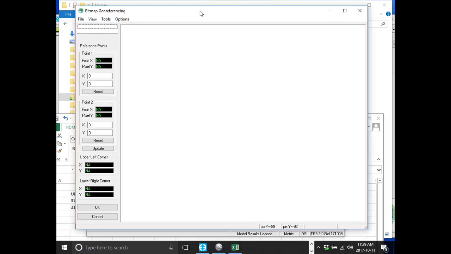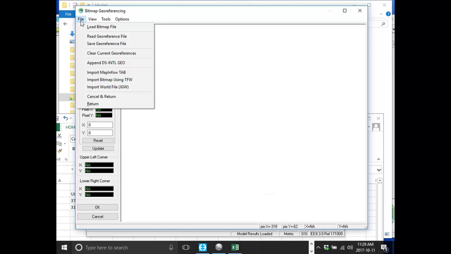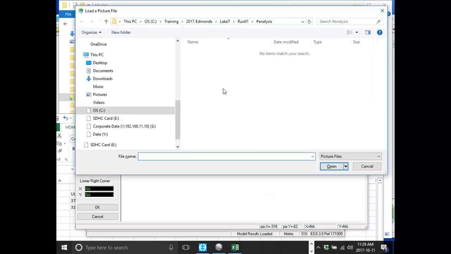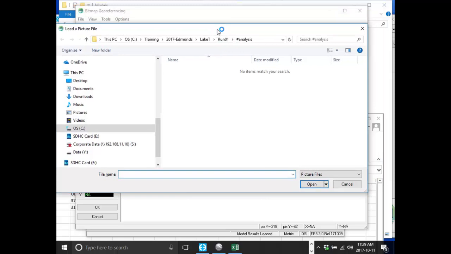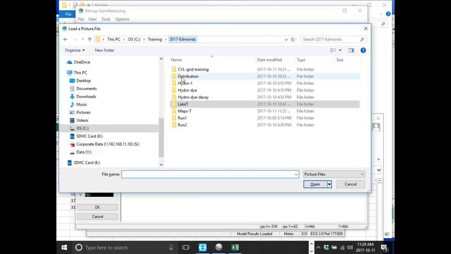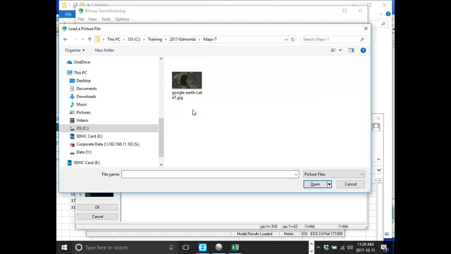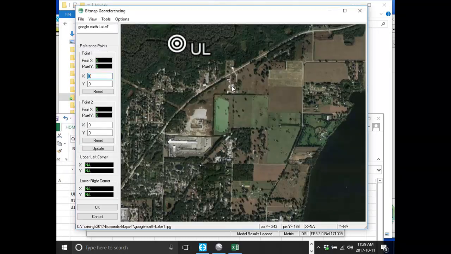So your bitmap georeferencing should look like this. Let's go ahead and bring our saved Google image into this. In order to do that, the easier way is to go to File, Load Bitmap File. Now try to find the location where you saved your image. I saved my image on Maps-T. So there is my image there, Google Earth Lake T. Click Open. So it will open in my workspace now.